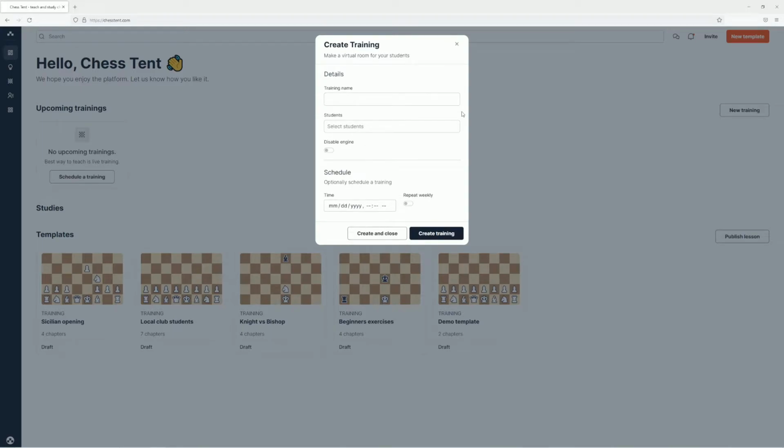I always name trainings because it's easier to find them later. In this case I'll call it a student's training. Second thing to do, and you can also do it later, is to add a student or students who will have the access to the room. I'll add a demo student. There are some additional settings to play around, but for now I'll just create a training.